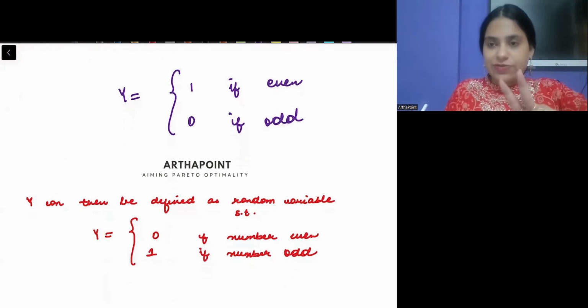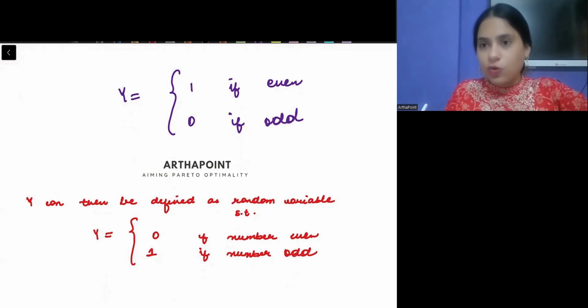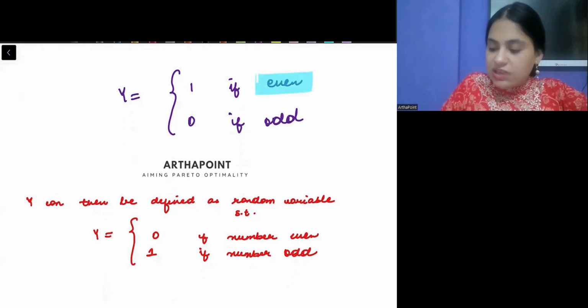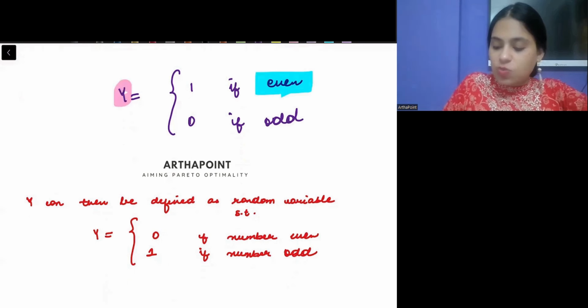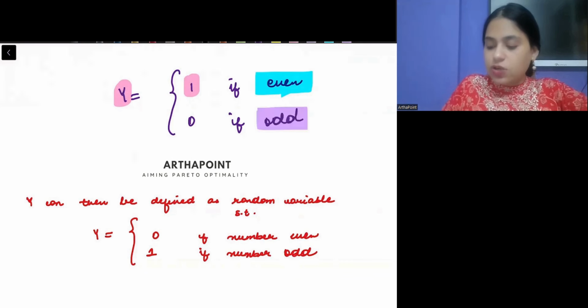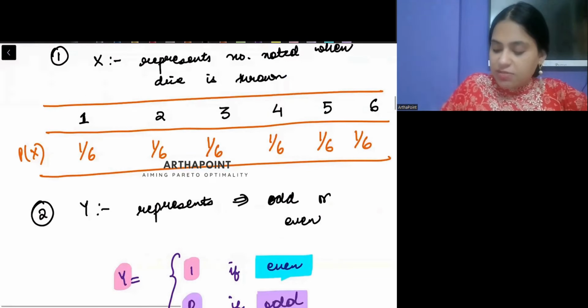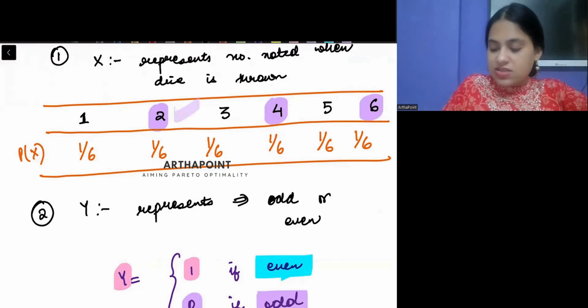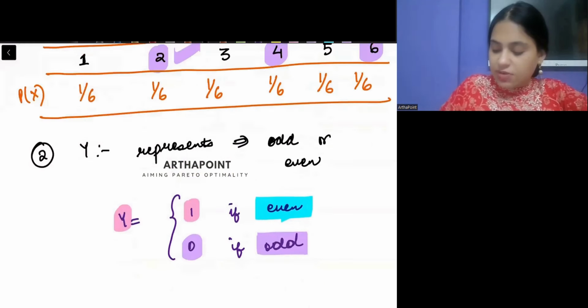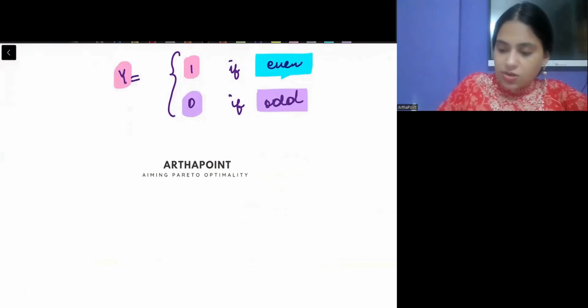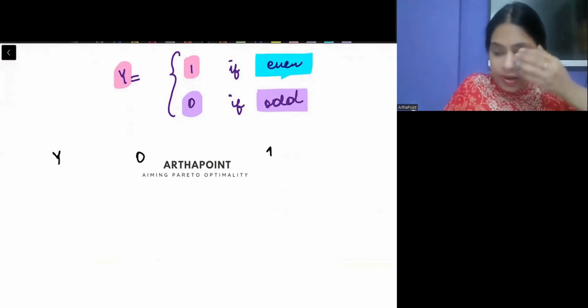I've taken two values of y. Y can either be even or odd. Whenever you throw a dice and you see an even number, then you will give the value of y as 1. And whenever you throw a dice and you get an odd number, then you will put the value of y as 0. So now, here we see even number 2, 4, 6. How many cases? 3 cases out of 6 cases. So we can go ahead and we can make random variable y. So y can take the value 0 or 1.